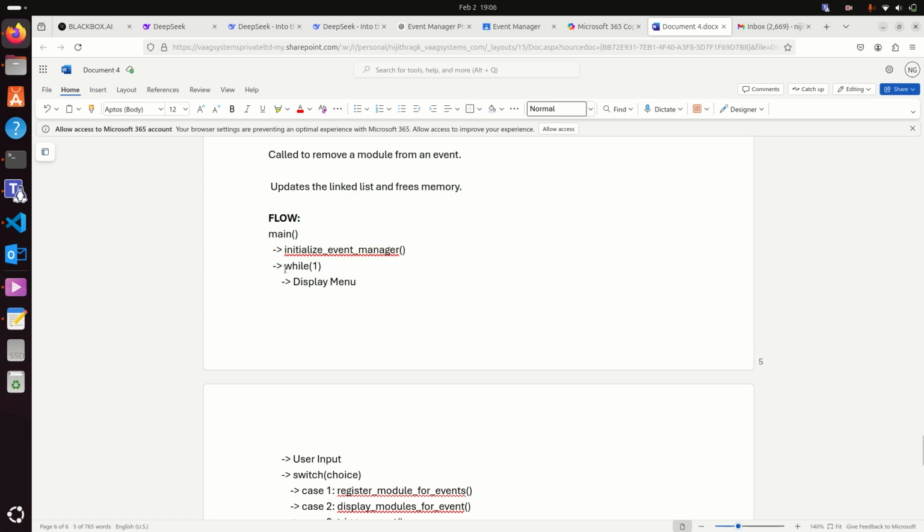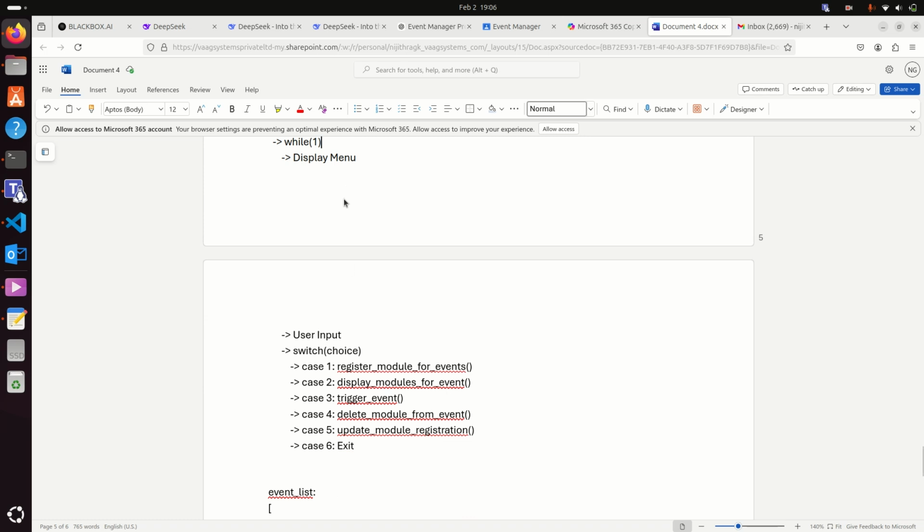Then I enter this while loop displaying my menu. My menu interface consists of register module for events, display modules, trigger an event, delete an event, update, and exit. This menu is displayed by my display menu function, and I get the choice from the user. Based on the choice, I navigate to that particular function.